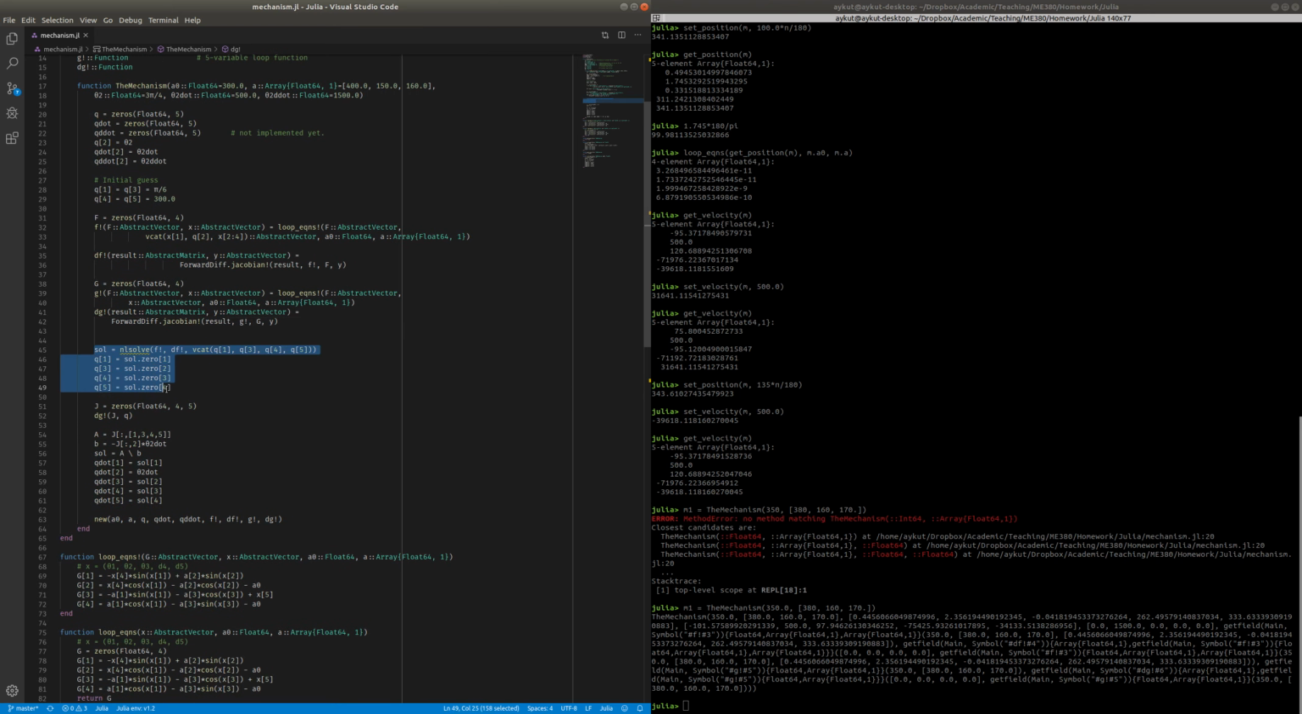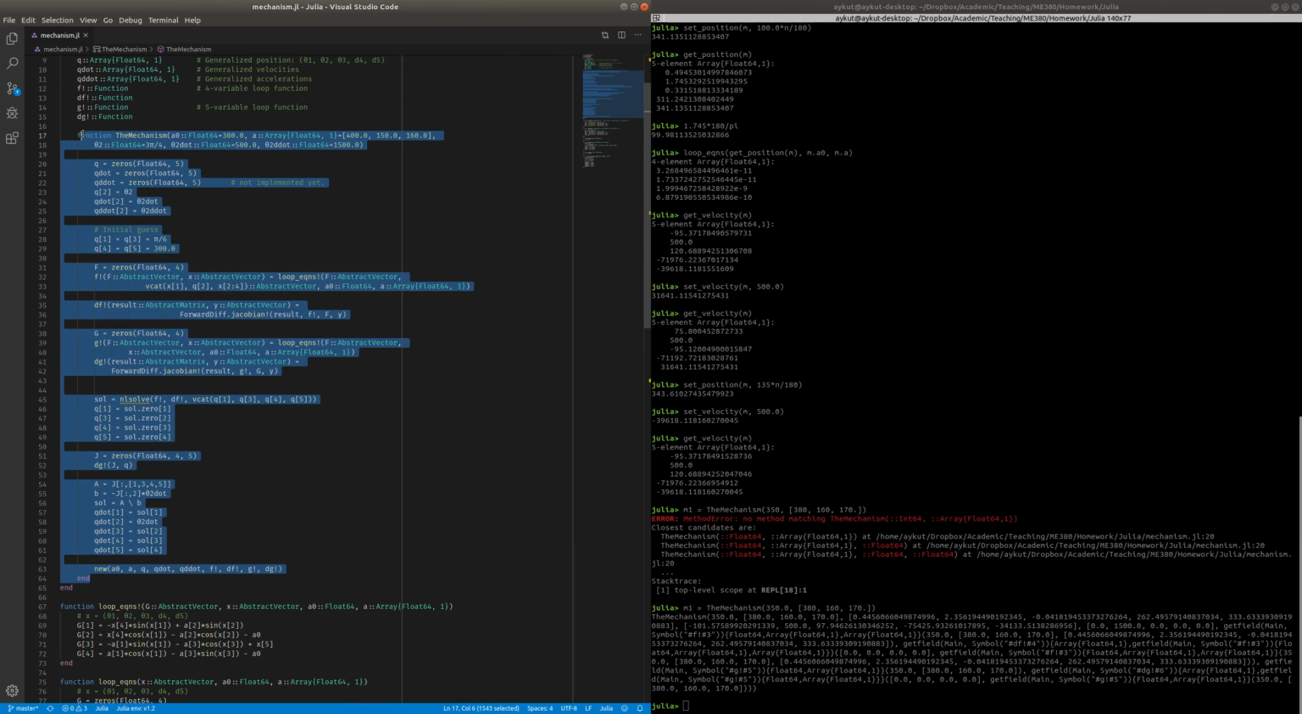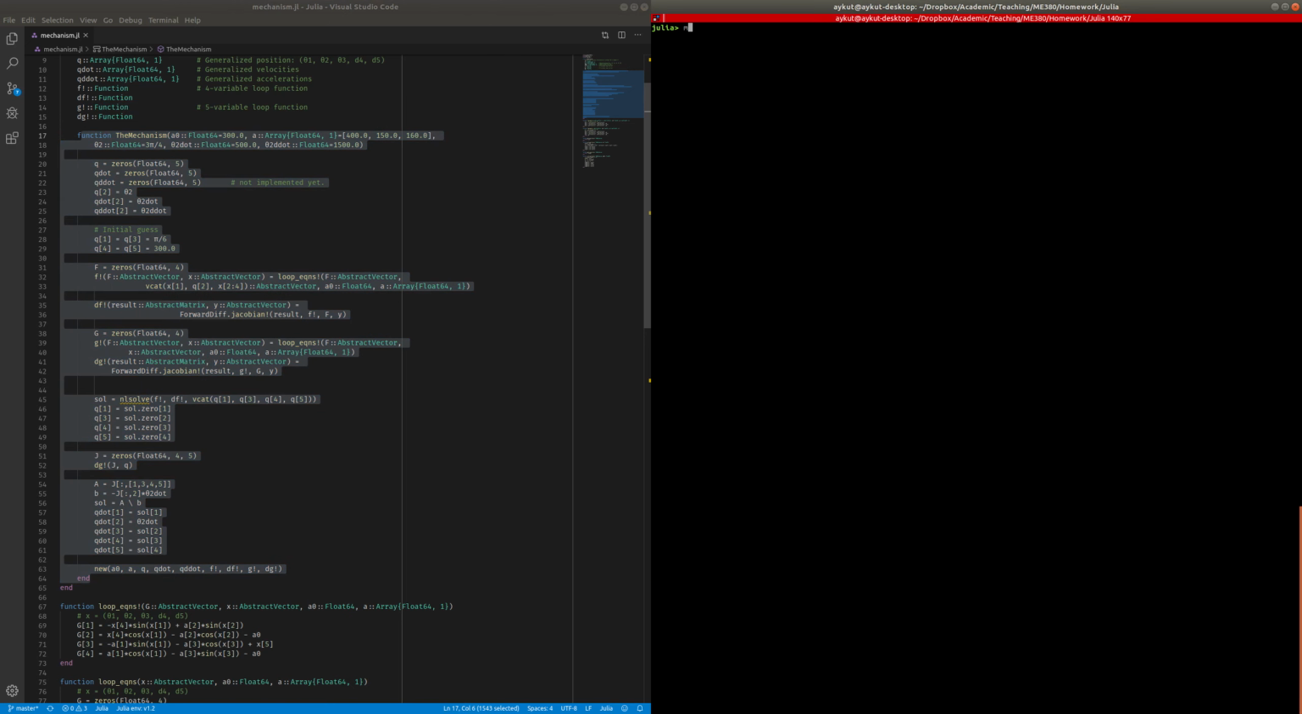Then I solve the loop equations and I assign the solution, and then I solve the velocity level equations in matrix form, and then assign them to the q dot vector within the struct, and I create the struct right here using the new keyword. Okay, that's what happened. This is the constructor. All this gets executed when I write over here m equals the mechanism.